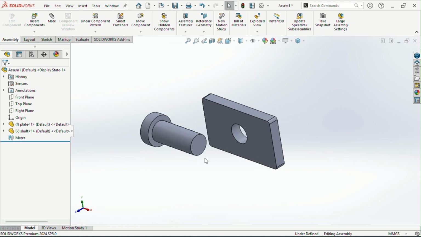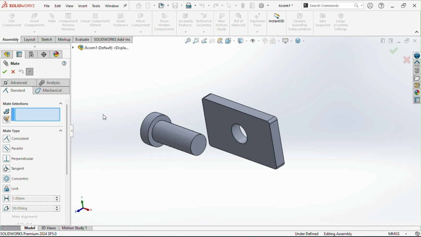Now to properly connect these components we have to use some mates. Mates make a relationship between parts, so this is similar to real mechanical connections. So now click on mate. The most commonly used mate is the coincident mate. Here we can see coincident mate. So click on coincident mate.